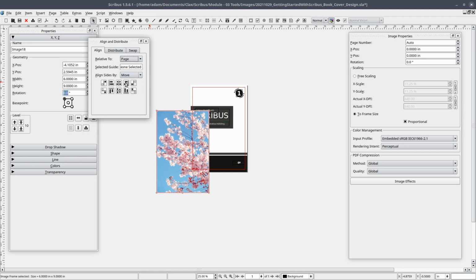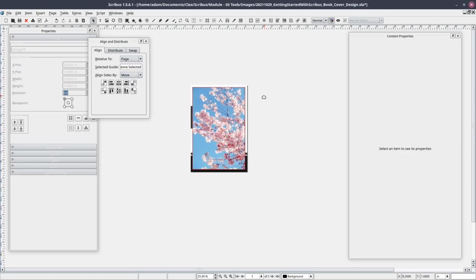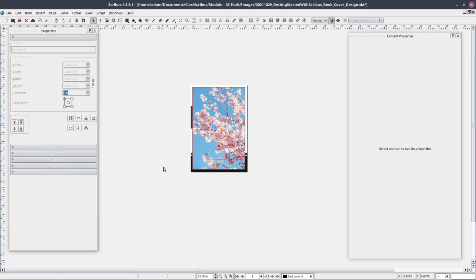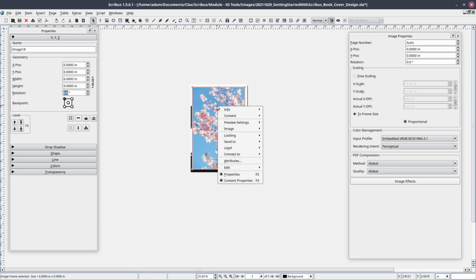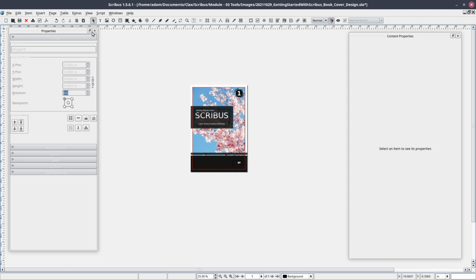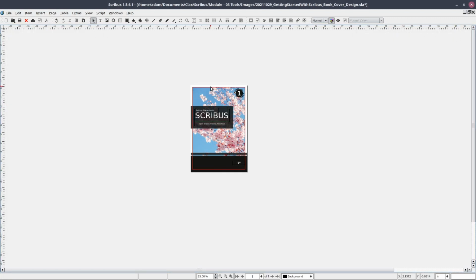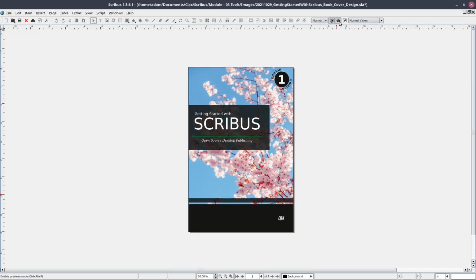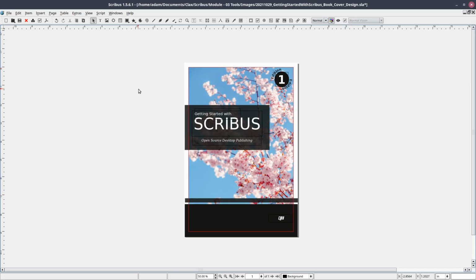We should now have a wonderful book cover image, but it's sitting on top of all of the text. In order to get the image where we need it, we can simply right-click on the image frame and select Level, Lower to Bottom, or press End on your keyboard. The image should now be behind all of the elements in your workspace. If we zoom out a little and select Preview Mode from the shortcut ribbon, we can see that it looks pretty good so far. Let's add another image.